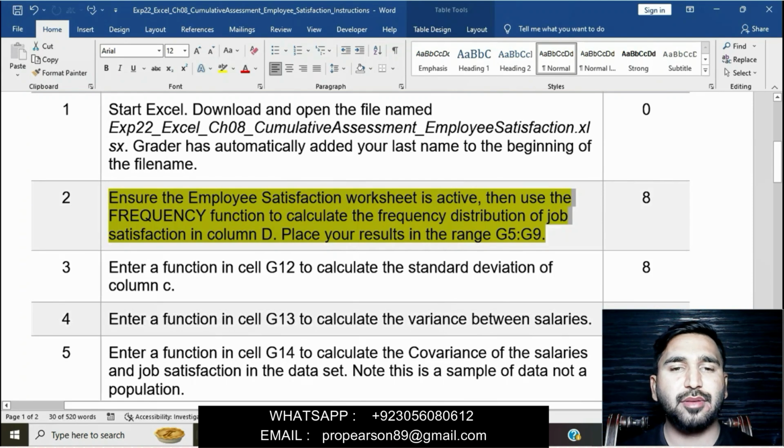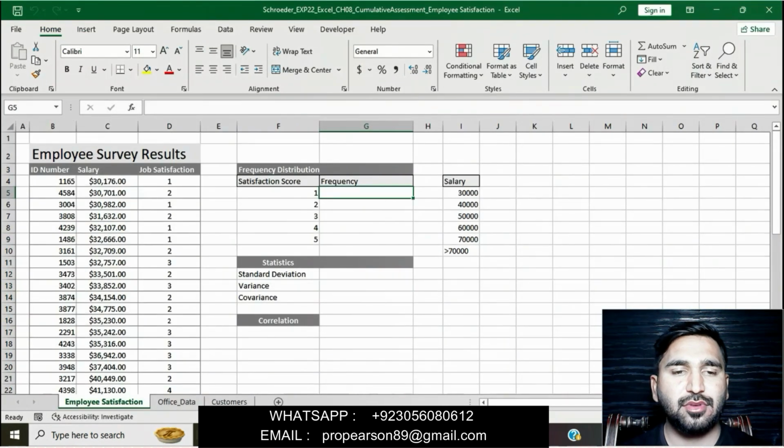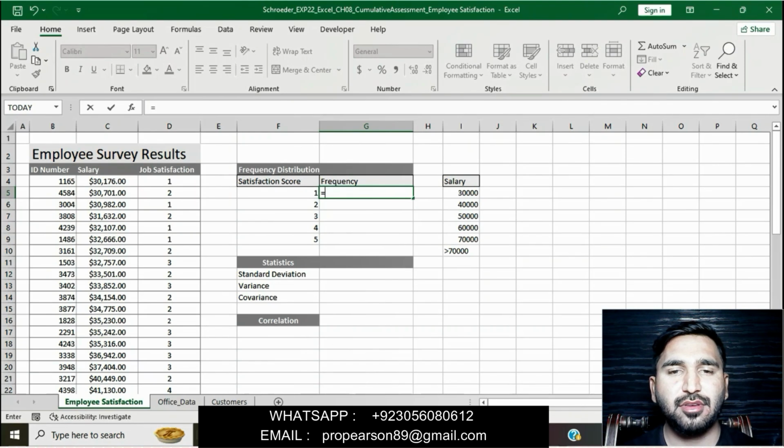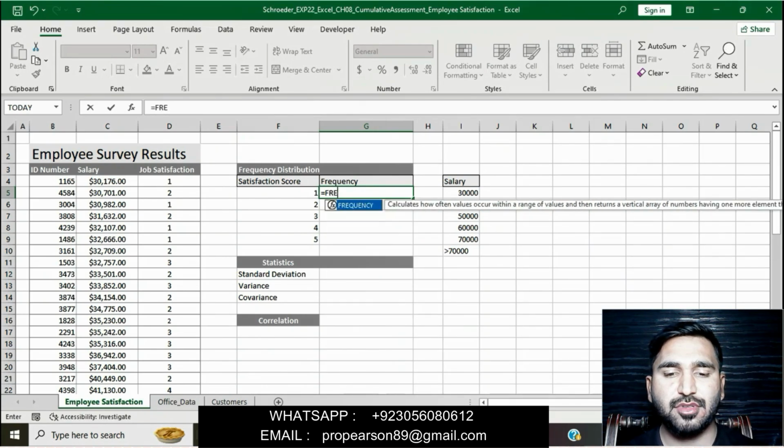First we will move to the Excel workbook, then we will enter the FREQUENCY function to calculate the frequency distribution. On the Employee Satisfaction worksheet, click on cell G5, press equals, and then enter the FREQUENCY function in cell G5. Okay, here is the FREQUENCY function. You can double click on FREQUENCY or you can type the function.